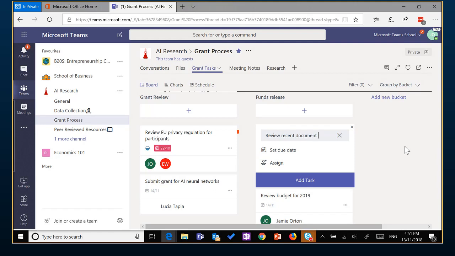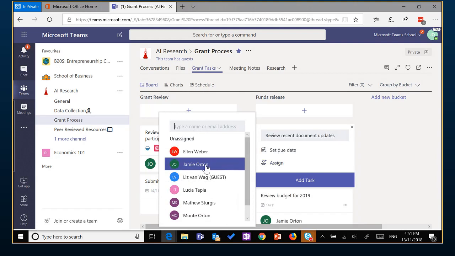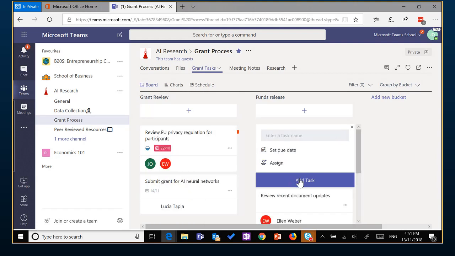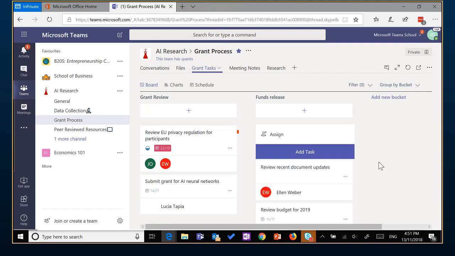recent. A quick example. I can assign that to somebody. So we can say right now that's going to be up to Ellen that she needs to do. Just like that, we have now a task assigned.